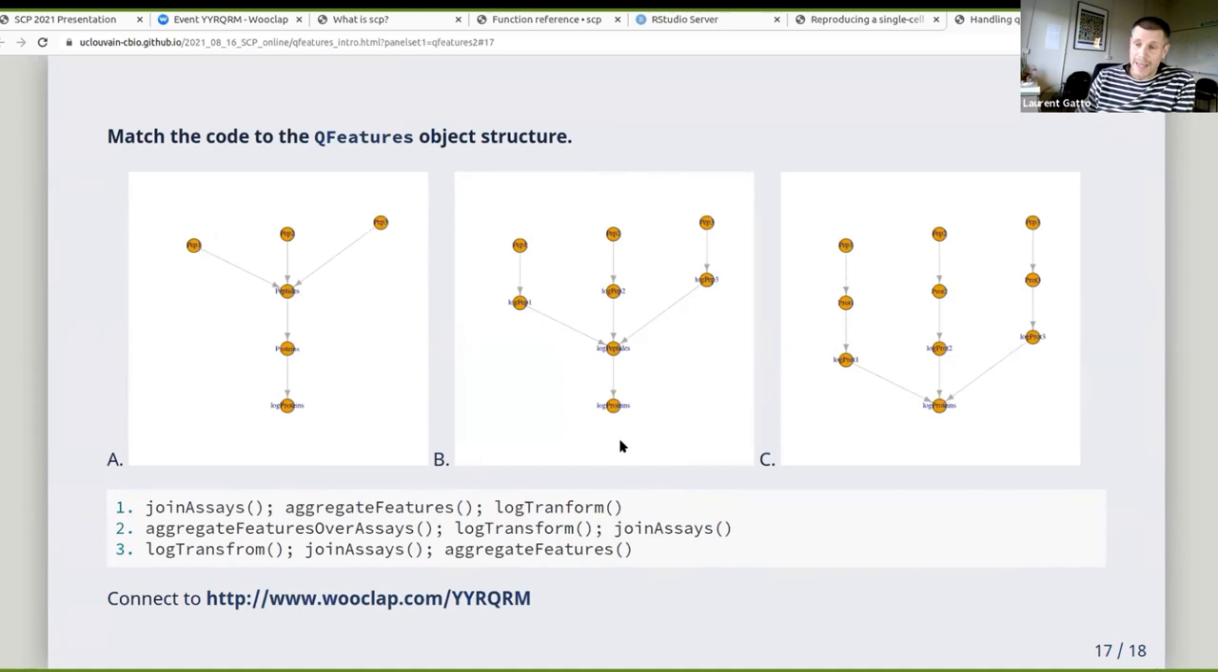And here we have the other extreme where we process the peptide assays individually, peptides into proteins, and then log proteins, and then they all link into a combined assay for all the log proteins. So this is visually how the three pipelines are represented. And here we have three sets of commands: joining, aggregating, log transforming; aggregating over features, log transforming, joining assays; log transforming, joining, and aggregating. For each of these three sets of commands, there is one match. If you now have a look at this link, you will be able to make a choice, and the order will probably be different between one graphical representation of the pipeline and the corresponding code.